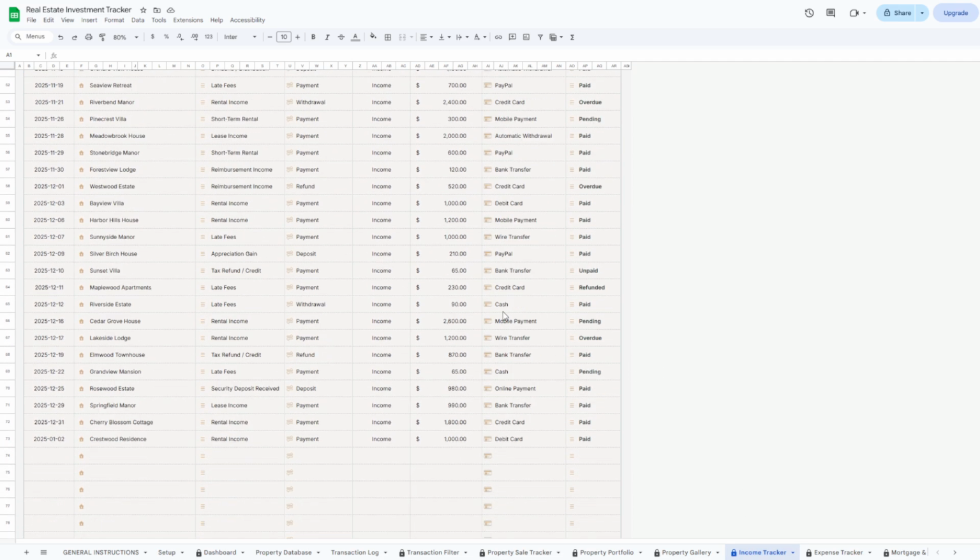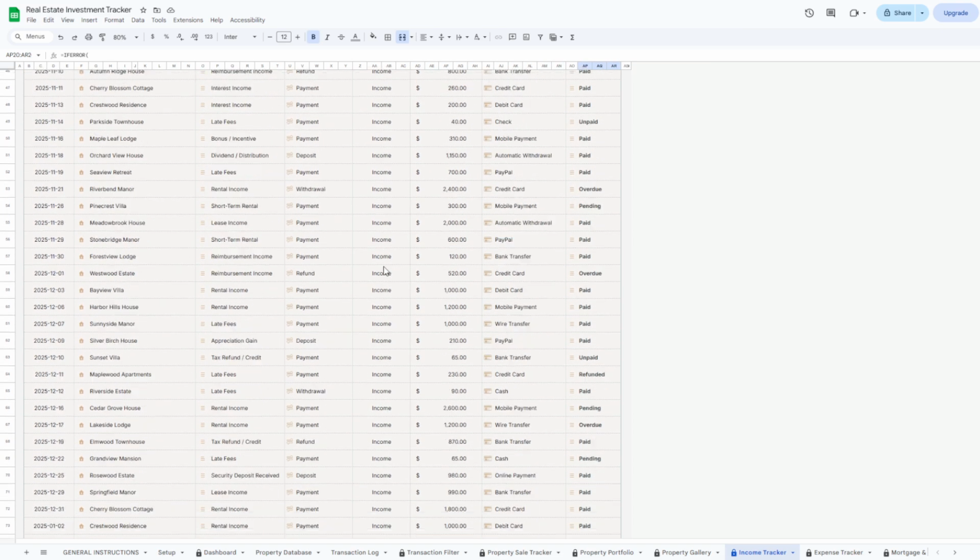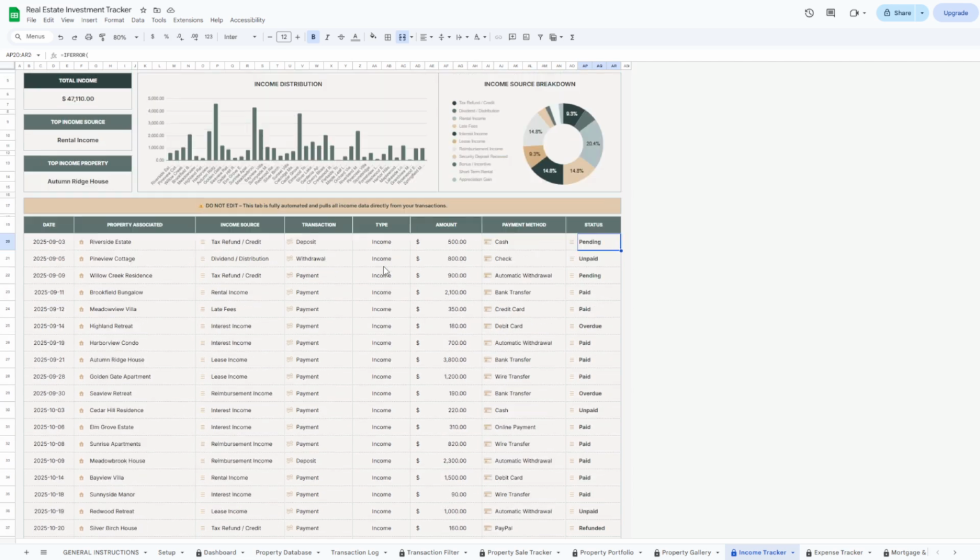Now let's take a look at the Income Tracker tab, which is designed to give you a clear and organized view of all your property income. This tab is fully automated, so all the data here is pulled directly from your transaction log. It automatically displays each income entry along with the associated property, the amount, the type of income, the payment status, and any other relevant details. This means you don't have to enter anything manually. Everything updates in real time as you log new transactions.